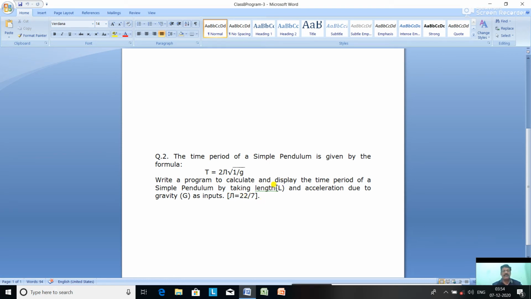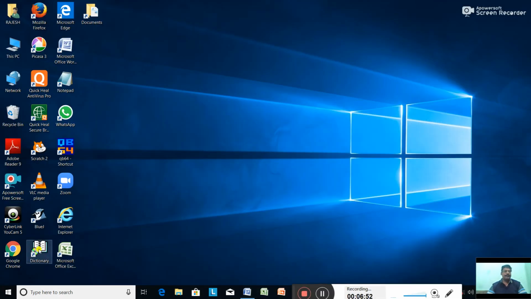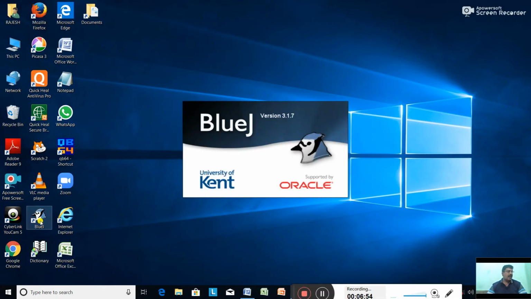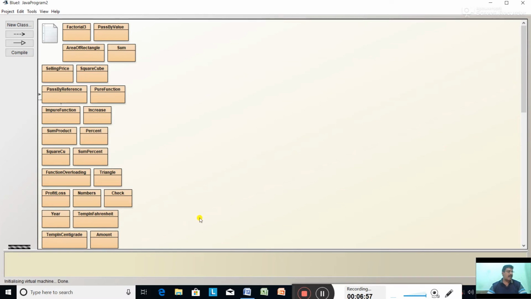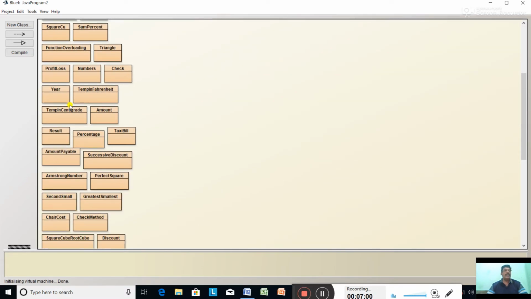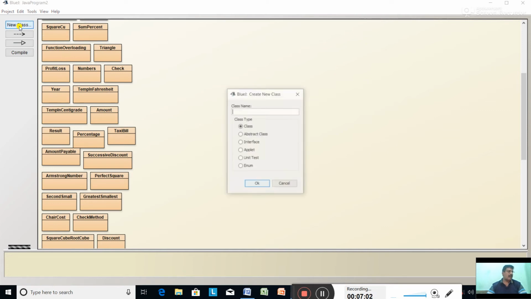So what you have to input in this question? We have to enter the length and enter the acceleration due to gravity g. These two have to be input and calculate the T. So let us do this program. BlueJ. Okay, new class, class name time period.